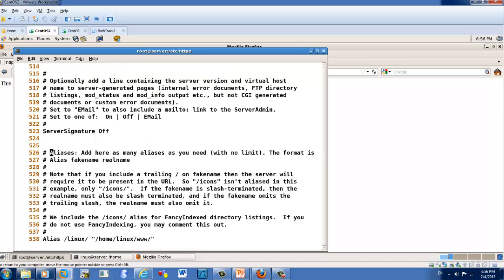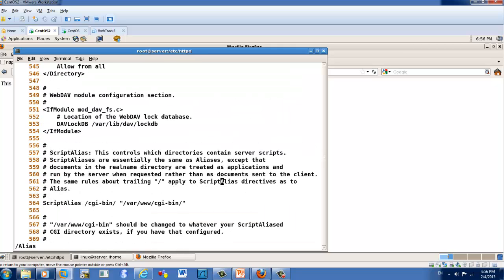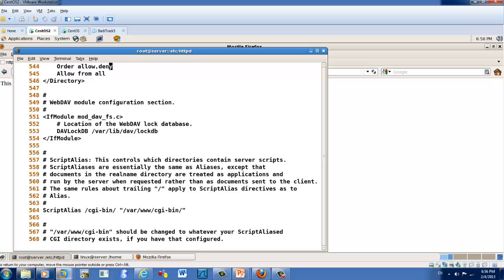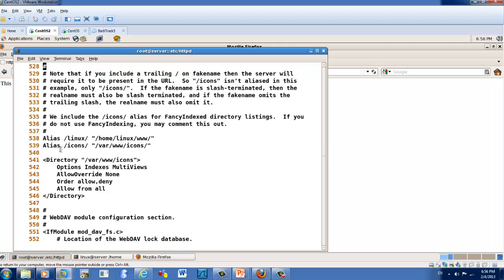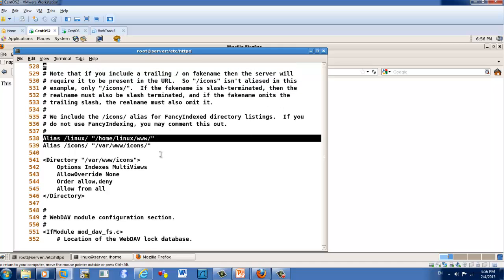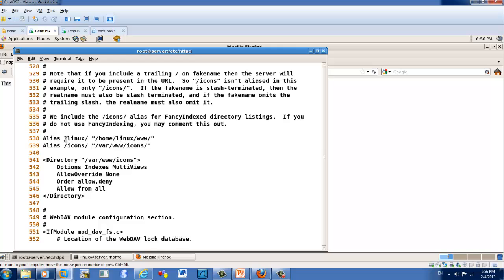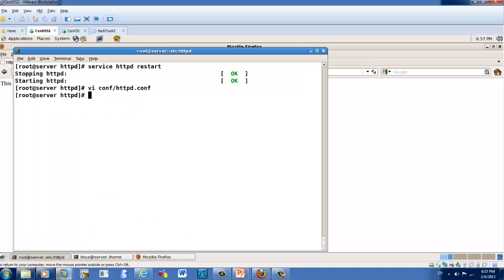Aliases. Okay, here you can find the aliases like this. Alias Linux, the home Linux www. So in this case, I don't need a tilde to access the user's website. You can make it like this in this line. Okay, then let's try.